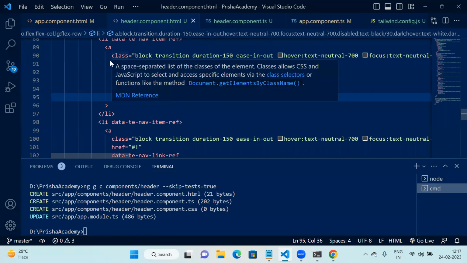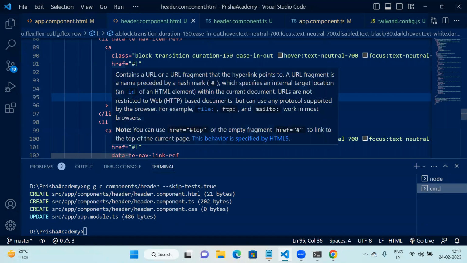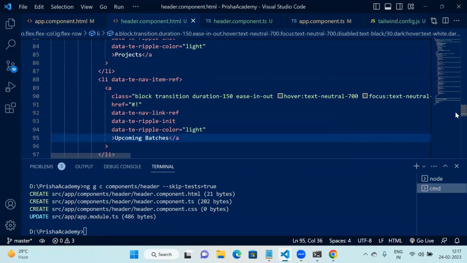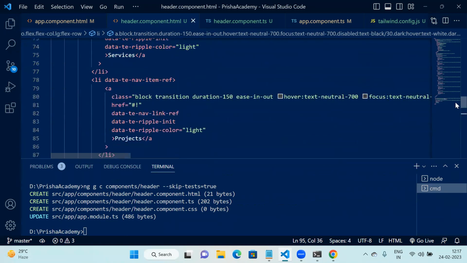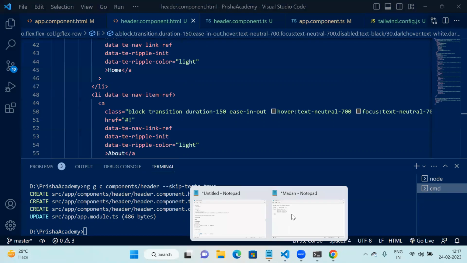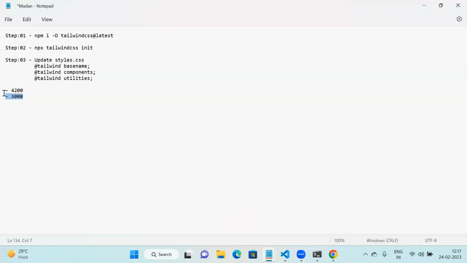In this anchor tag, you have seen the href has been used over here. Href on the product, services, courses. Everywhere we have used the href. And at the start of the course, I told you the difference between the href versus router link.